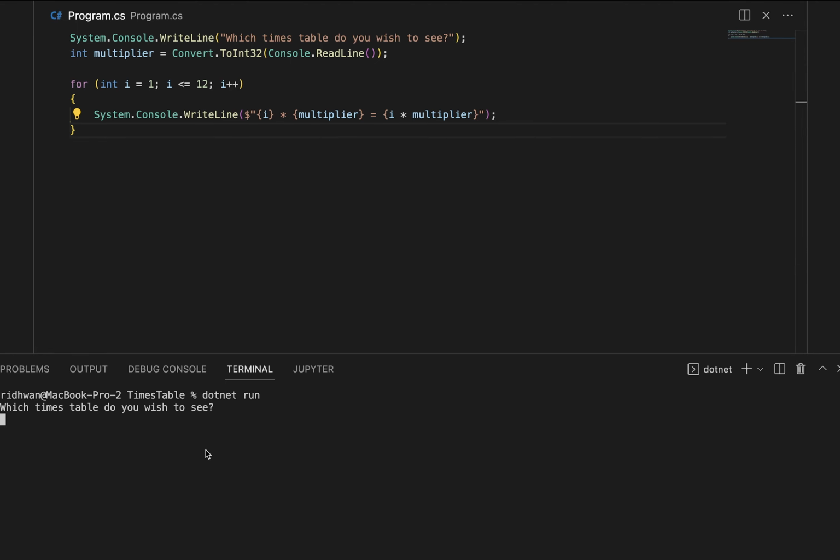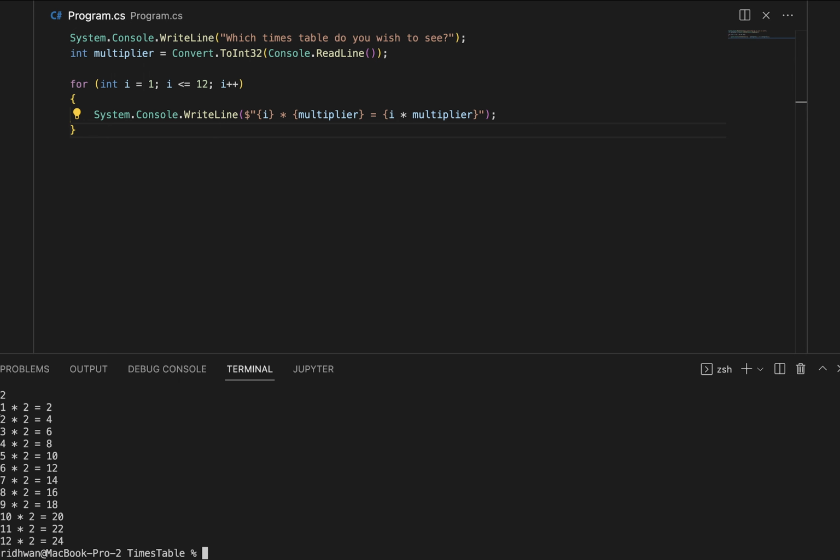Which times table do you wish to see? Let's start off with 2. As you can see, it is 1 times 2 all the way up to 12 times 2, and we can do this again and do a different number. Let's do 5 this time. And as you can see, that's the 5 times table for us, just like so.